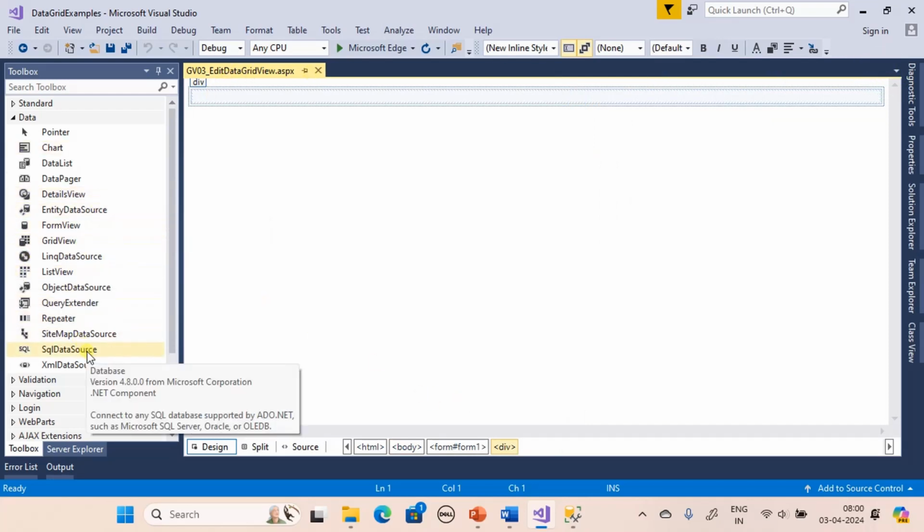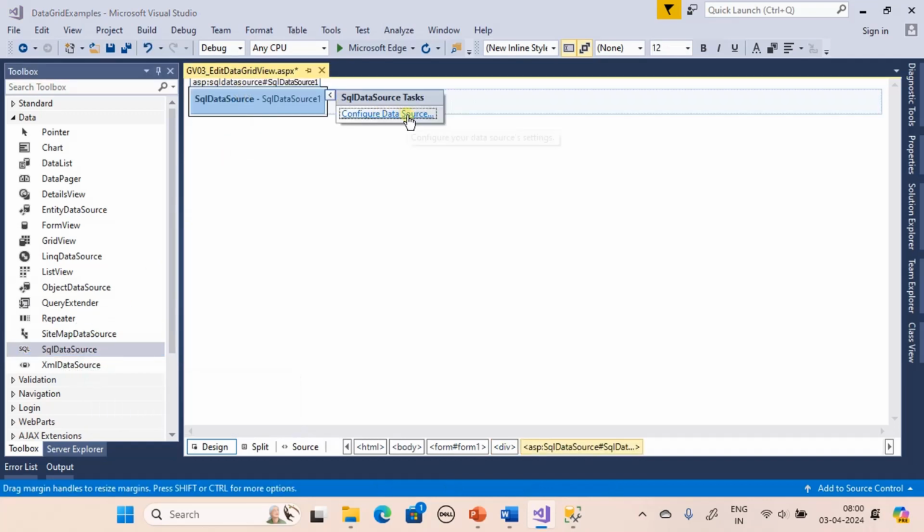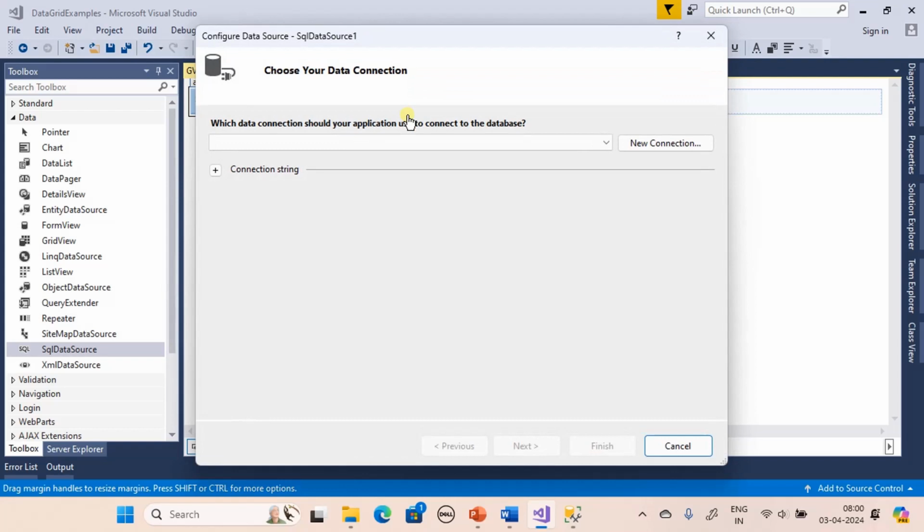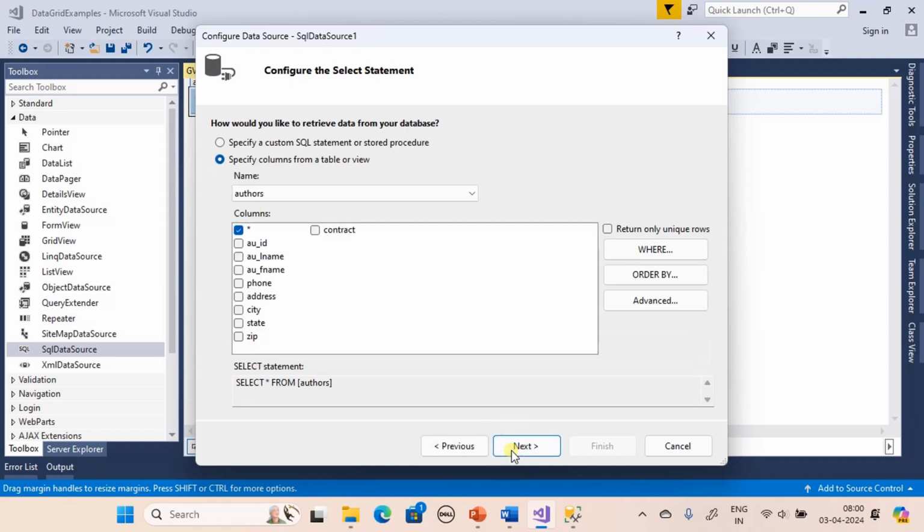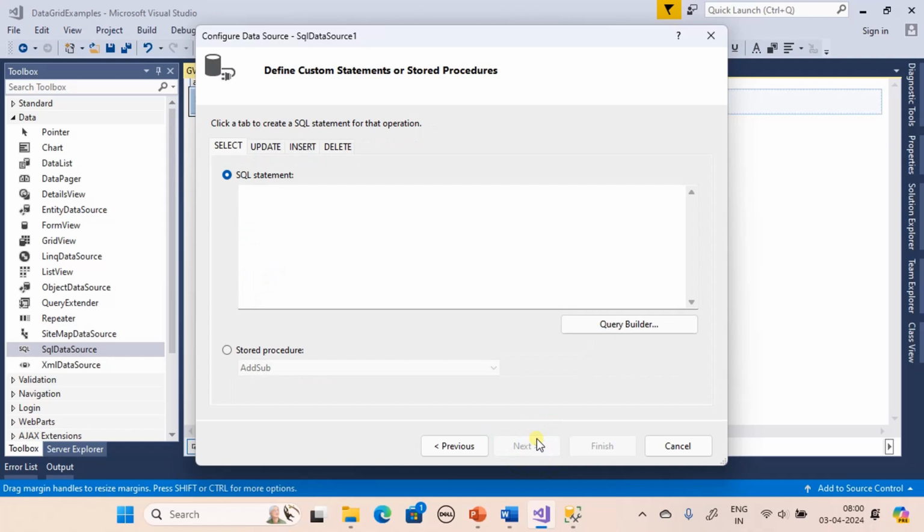Now we will place a SQL data source and configure that data source. For the connection string, since we already configured a connection string, we are reusing it. Click next. This time, instead of taking a table listed here, we will go for a custom SQL statement. Click next. First, we will check the statement in SQL Server, or we can even use the query builder here. It will be easy.